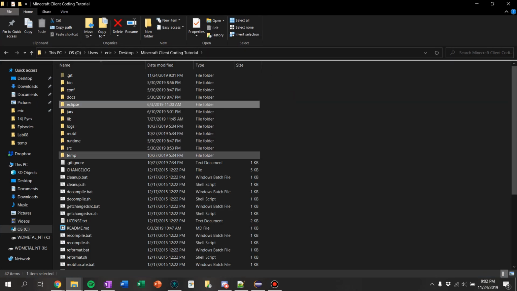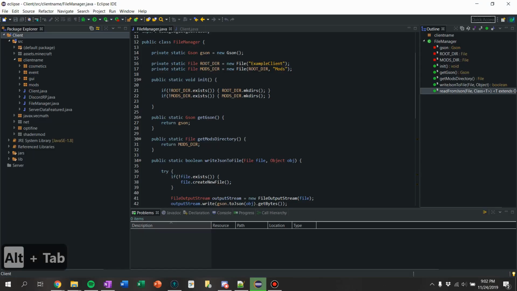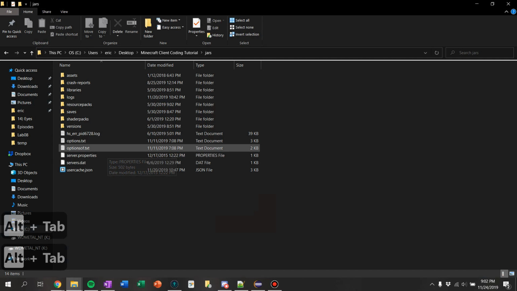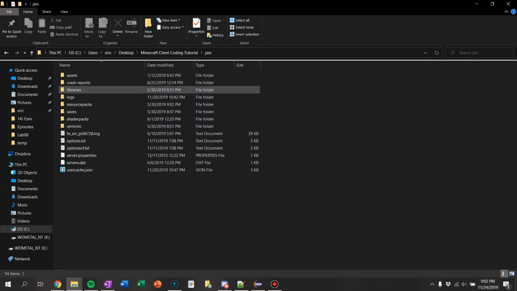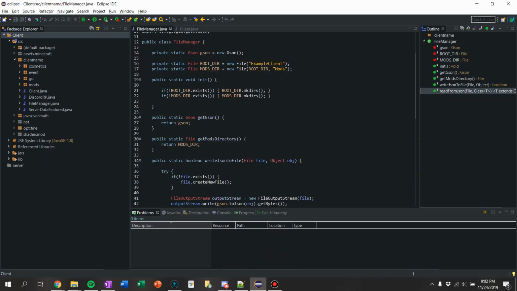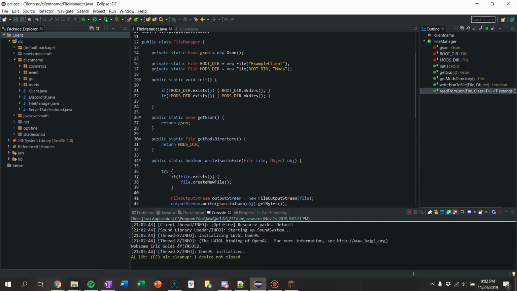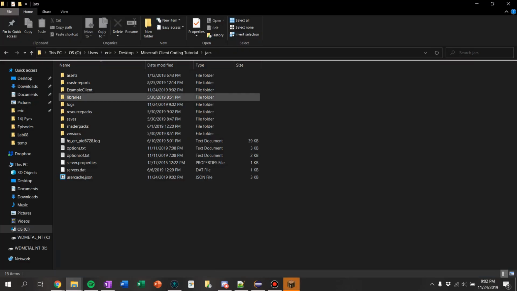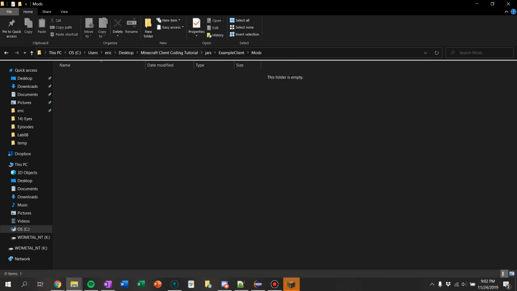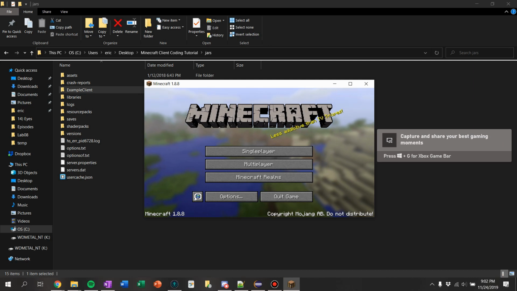So if we go to jars, we got nothing here. When we run our client, hopefully we should see a folder called example client get created. Is it running? I forgot to click run. Oh, I might have run it twice now. Yeah, I did run it twice. Okay, there we go. If we go back to jars, here we go, example client mods. It doesn't have anything in it yet, but perfect. That file is created.